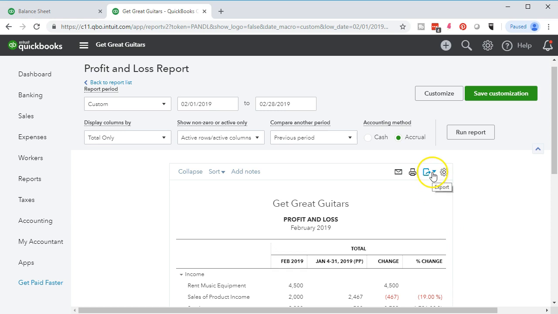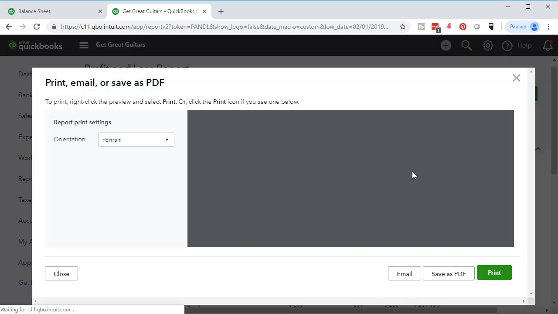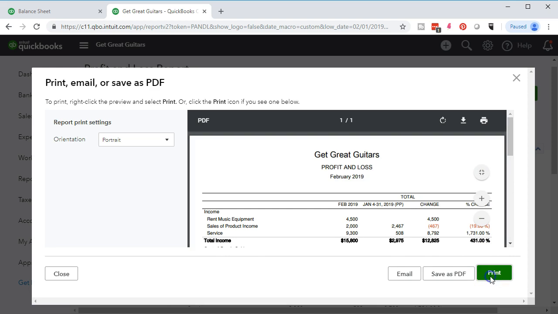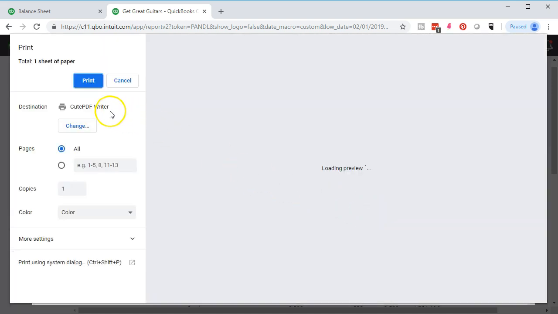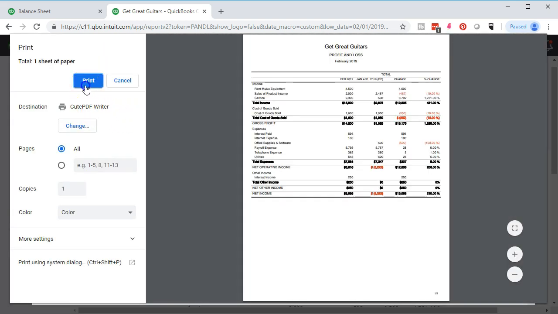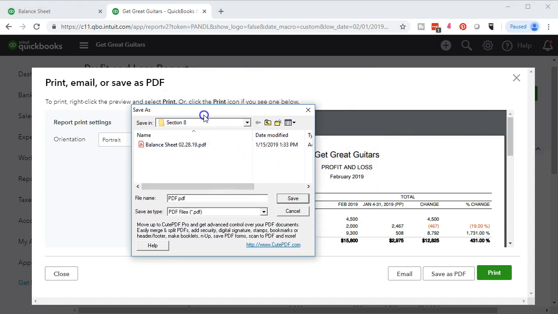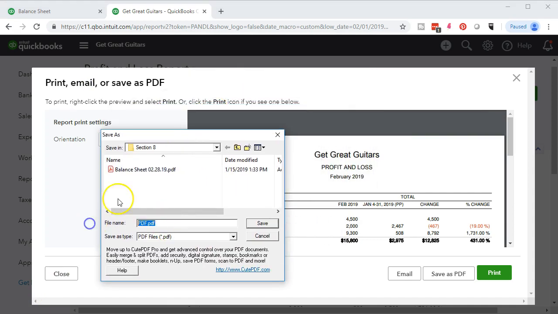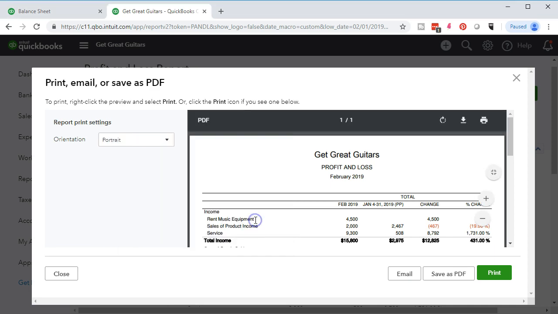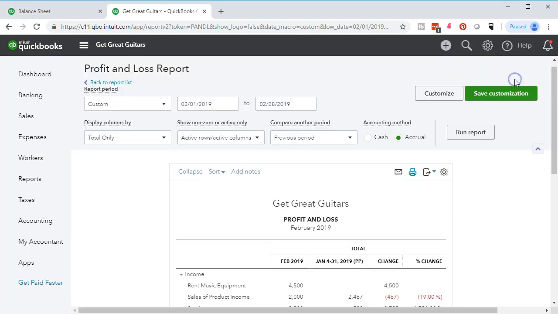Now let's print it. So we're going to print it first to the Qt PDF printer. We will go to the print item. Let's go into the Qt PDF printer so it will print as a PDF file. Here it is. It's going to section 8. So it's already going where we want it to. So I'm just going to call this P and L for, let's say, 02/28/19. And I'm just going to copy that and save that. So now we've printed that. Going to close this back out.